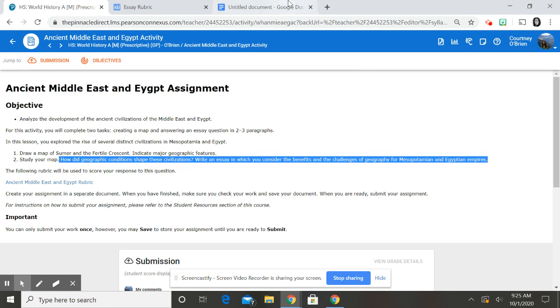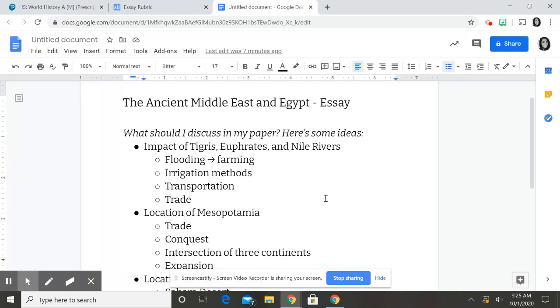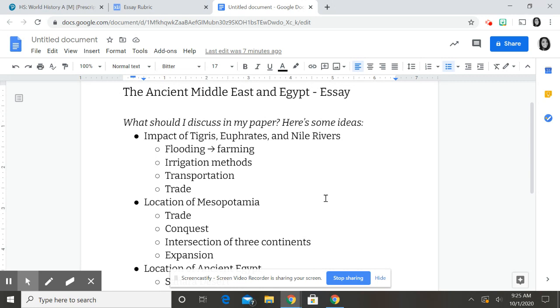So let's take a look at this document. I decided to put together a document which will be uploaded to Pearson with some ideas of things that you can talk about in your paper. Remember, all the information is in the Pearson modules that you need to complete this assignment. Please do not Google the question and use sources like Wikipedia, History.com, Quizlet. Please don't use any of that. Everything should be coming from Pearson itself in the modules.